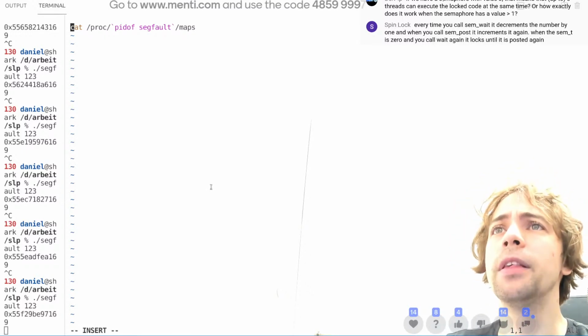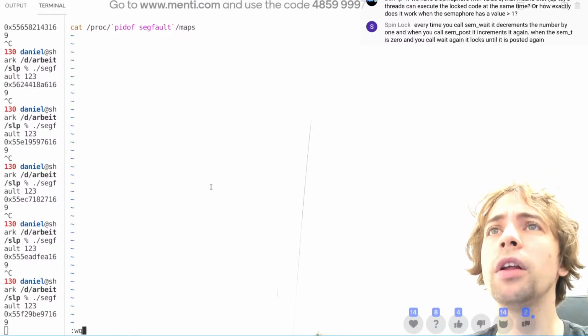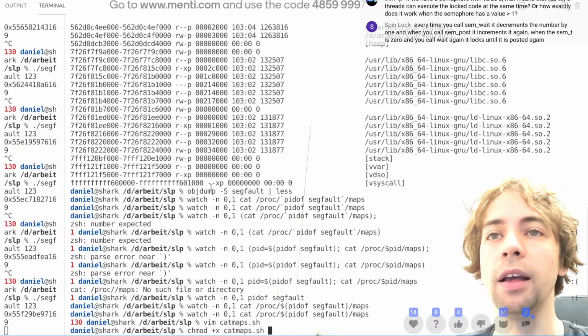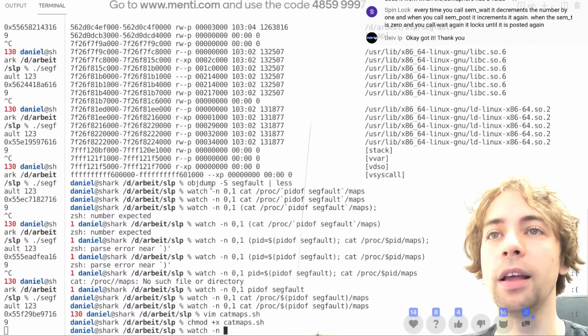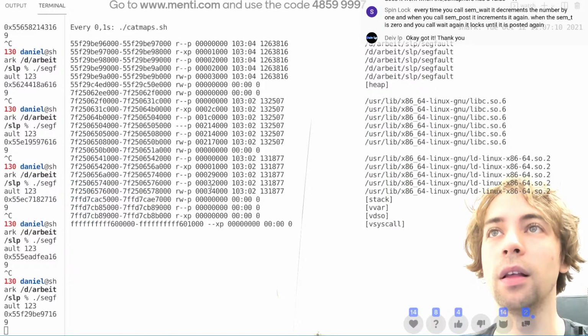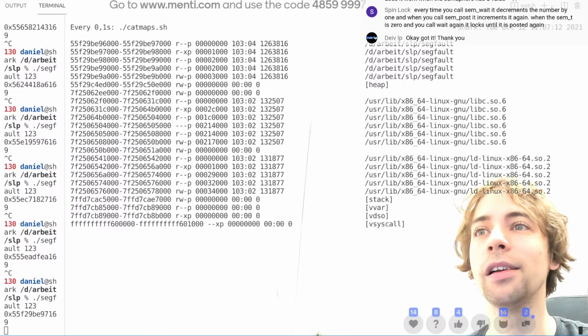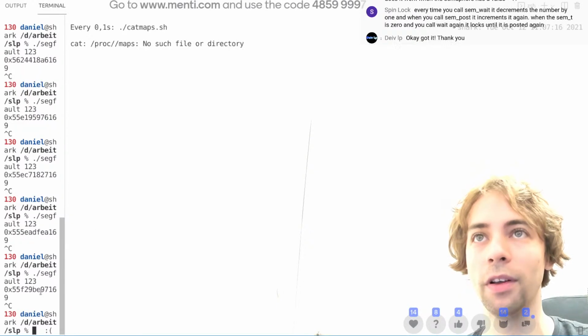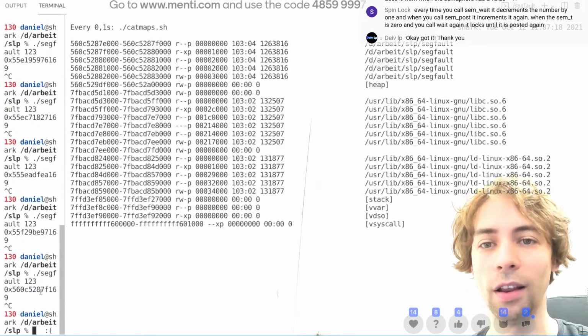Yes. So here we have our code in there. Okay, and then we have to give this execute permissions, watch -n0.1 cat maps. Yeah. And if I terminate the program now, yeah, then it's gone.